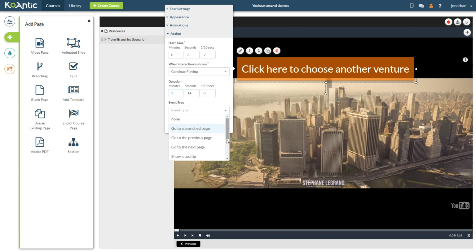And in event type, now this is the interesting part, and this is very important. Before, in event type, with any other type of interaction, you have those that you're already familiar with, open a web page, blah, blah, blah. But now we have a new possibility, which is go to a branched page. And this was not available before. And it is now available to us because we did the branching earlier. So let's see an example of that.